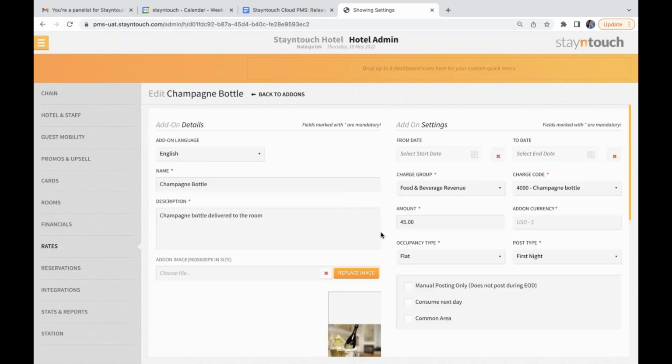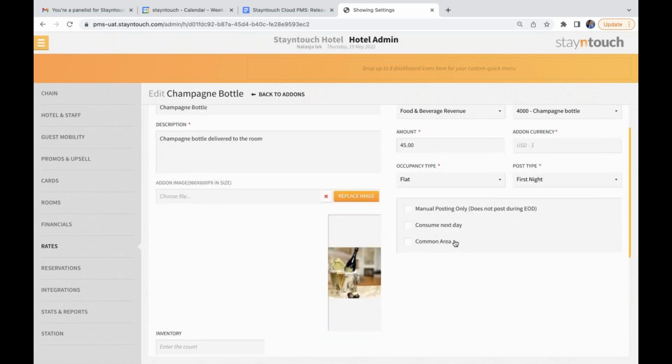Now what I'd like to mention here as well is that we've added text next to manual posting only to explain the intended behavior of this functionality. So you can see here that it now says does not post during end of day. This is not something that we have changed. This is for information only.